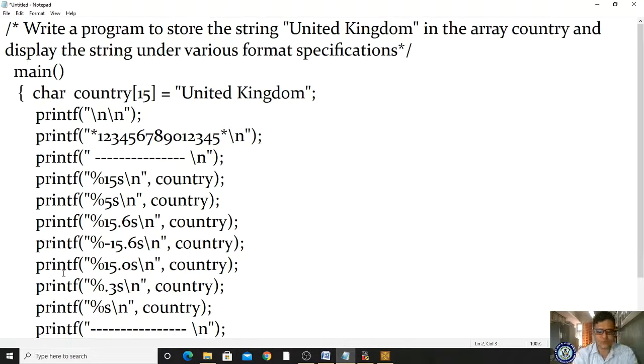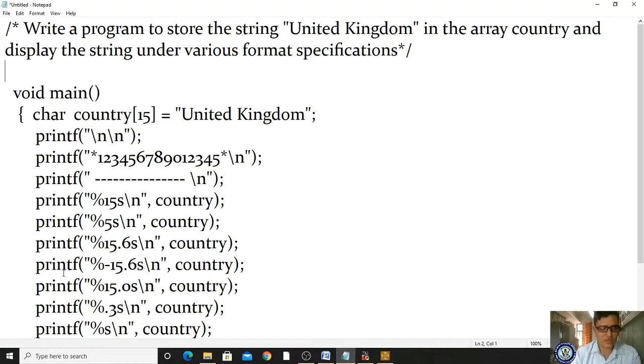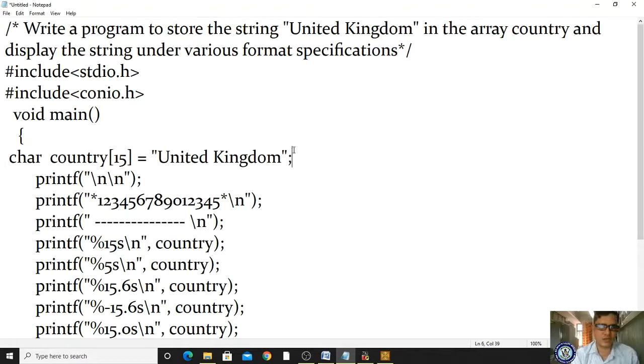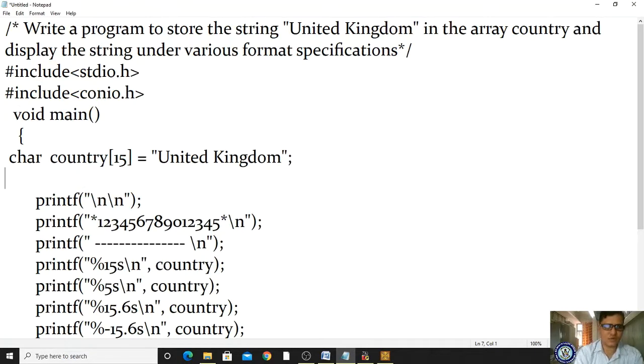So various format specifications it has specified, and for that we are writing this program. Let us see what we have done in this. #include <stdio.h> and void main function. First you are initializing a character array. What is the name of the character array variable? Country, with a size of 15. And what is the value you have initialized? United Kingdom.